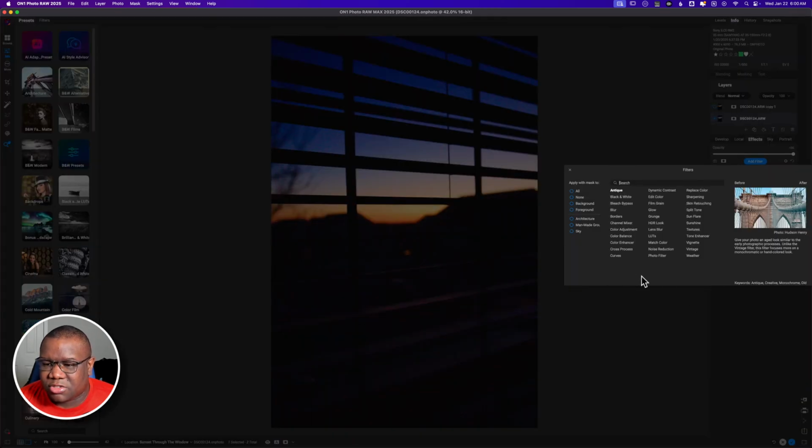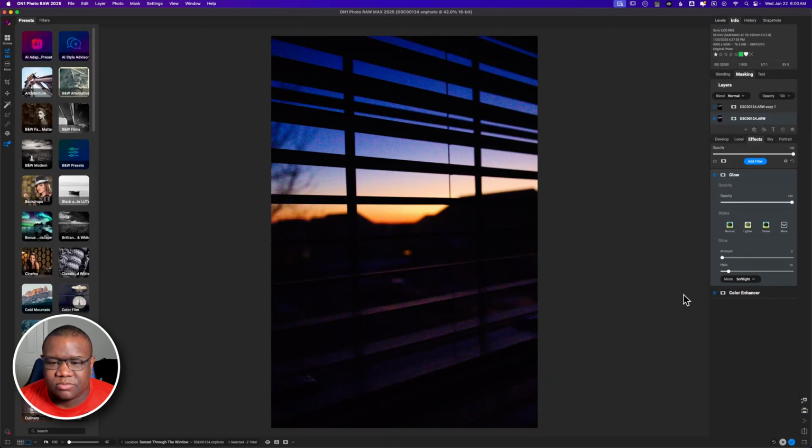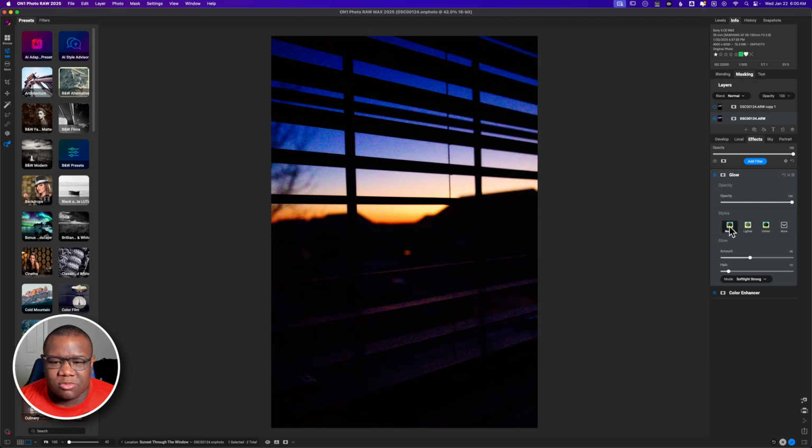So let's go with the glow. I think a glow will definitely help us a little bit. So we'll go with normal glow, and then maybe run a little bit of halo.